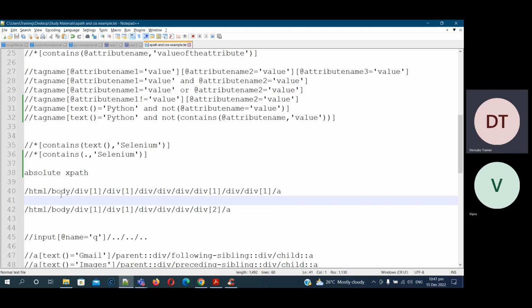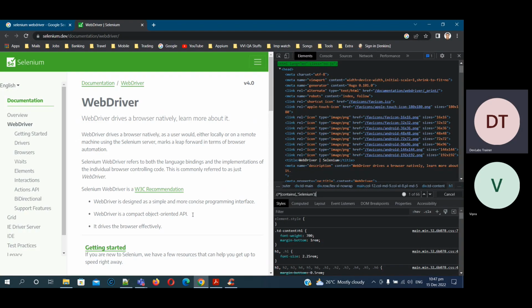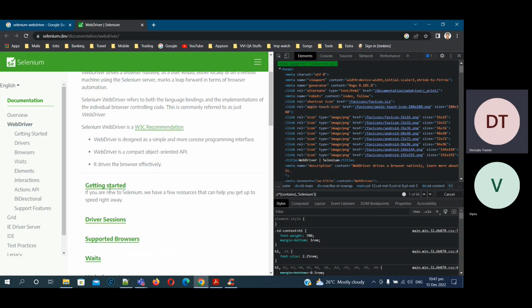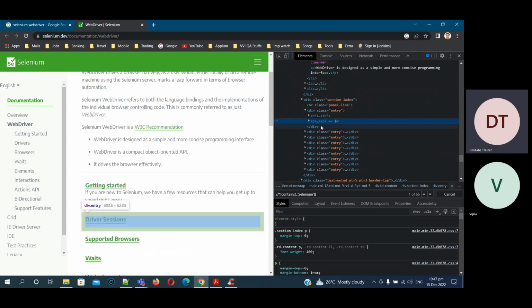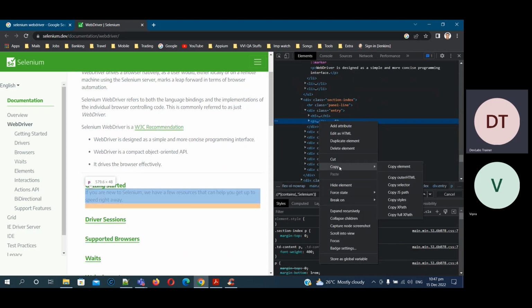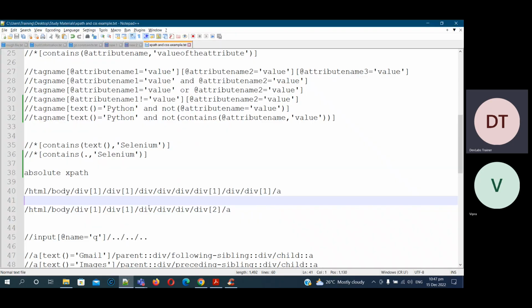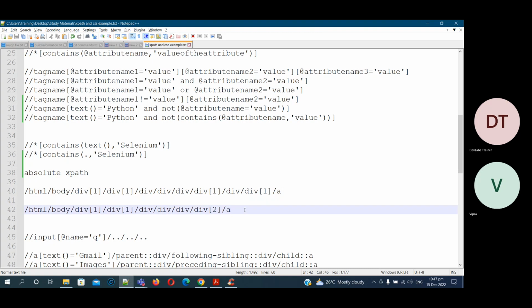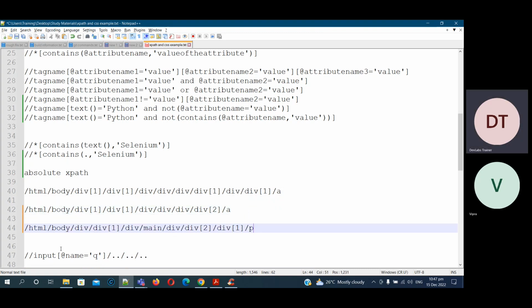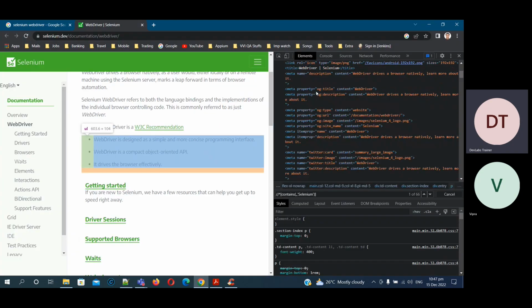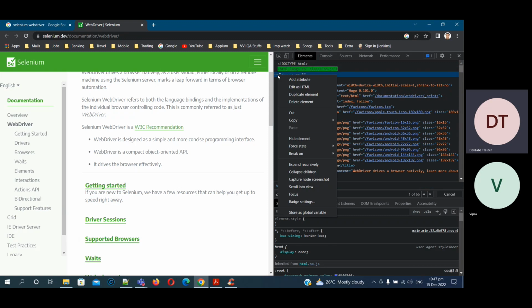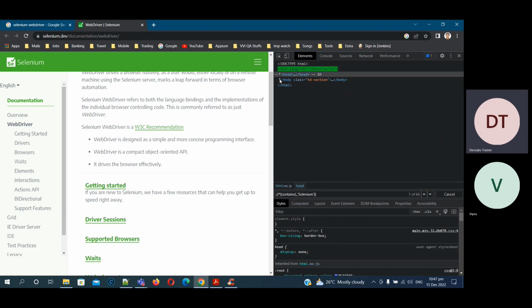Now let me try to explain what this is. Suppose I'm looking for a web element: right click, inspect. I found this, then I right click, go to copy, and copy full XPath. I come here and paste it there. You can see how this is coming. It is saying first go to HTML. I will explain how to find that. I will go from here, go to the HTML, and just minimize everything.